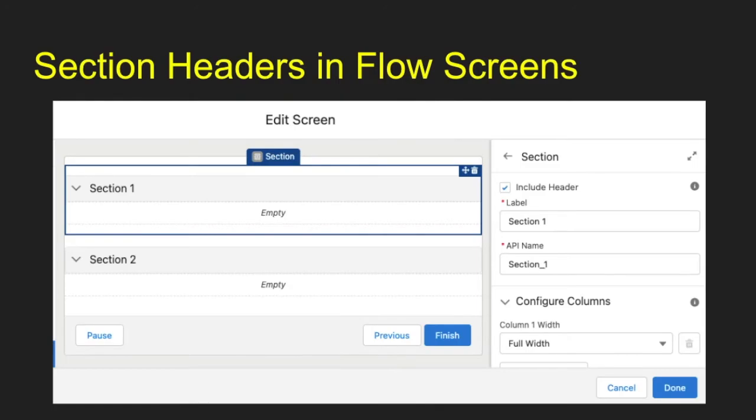Number 5, we now have section headers in our flow screens. This is cool because now when we have more than one section in our screen flow, we can give each section its own name. Pretty cool, so we can break out different things. So we check the little checkbox and give it a label, and then you're good to go. And you can do it for each section that you create on your screen flow.